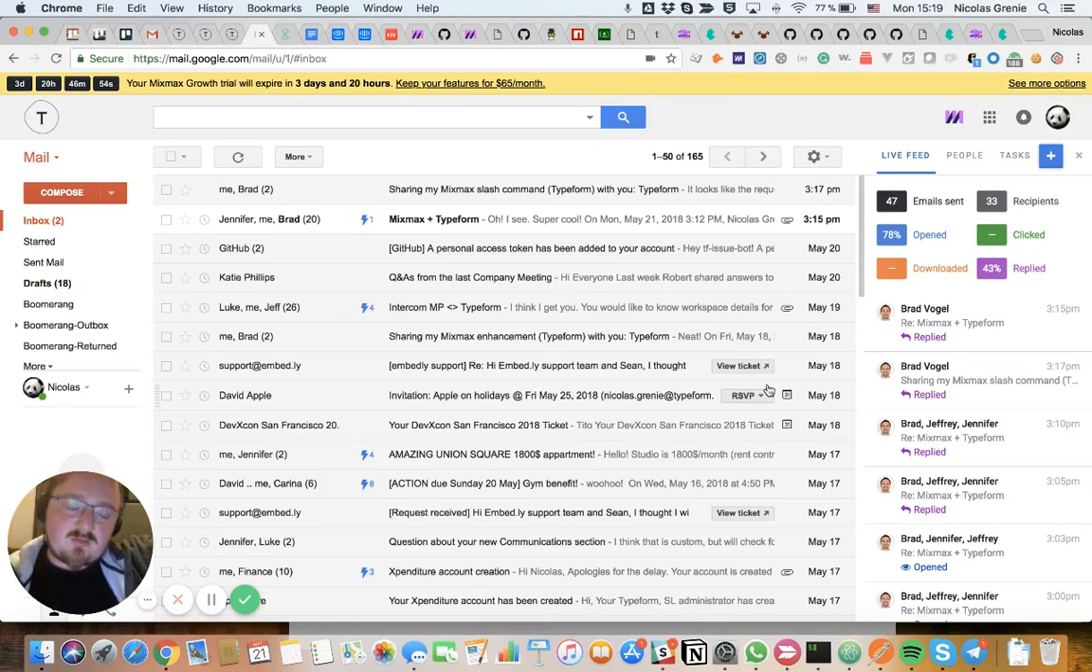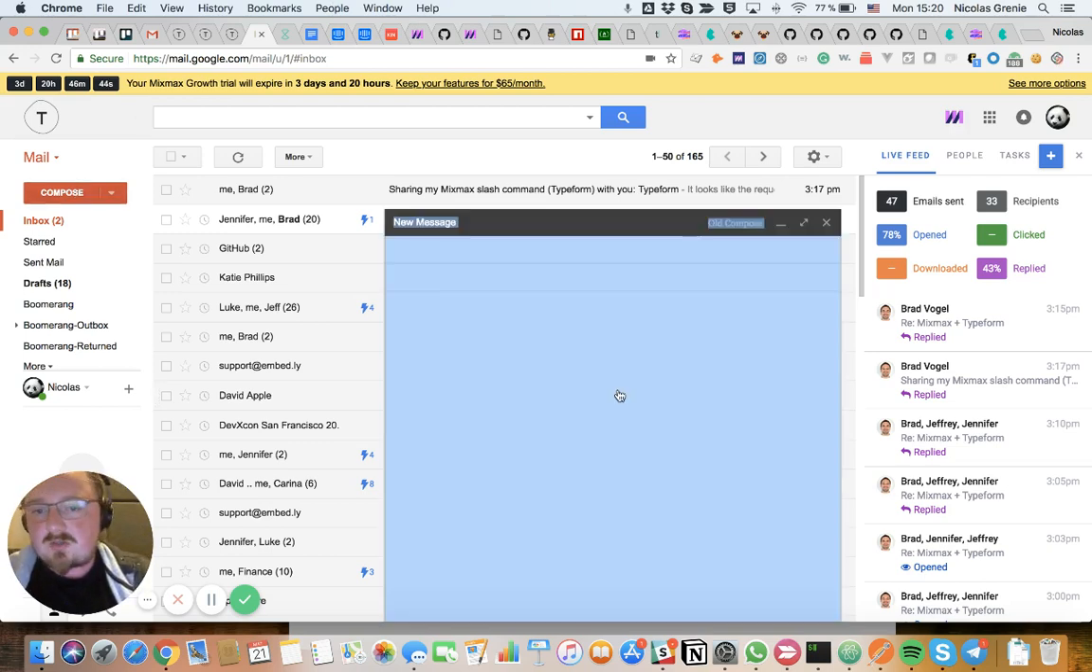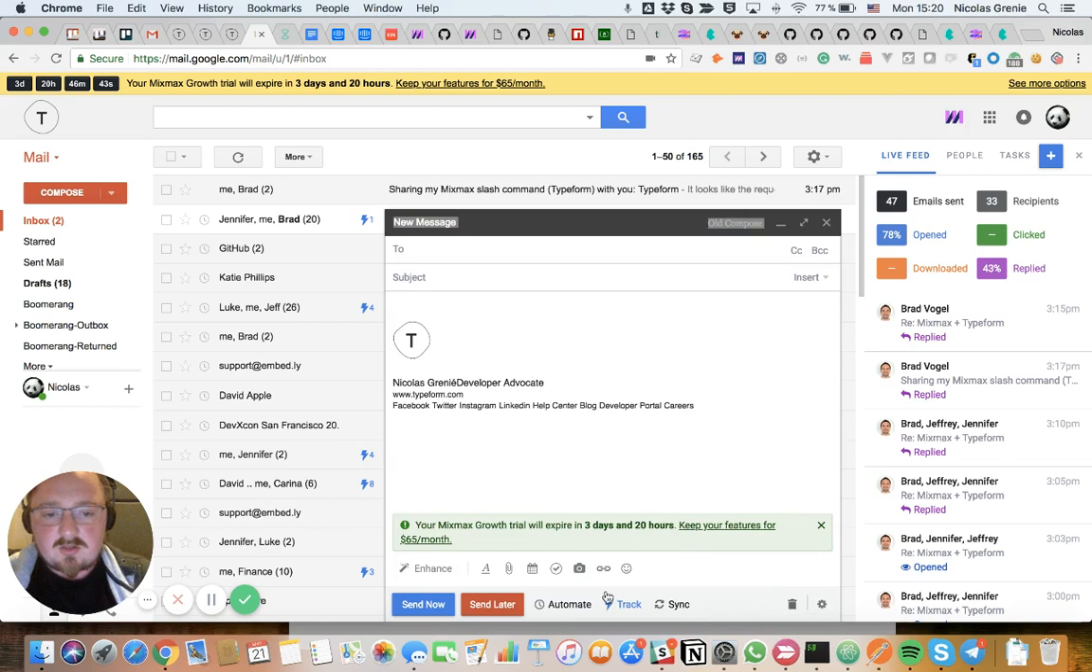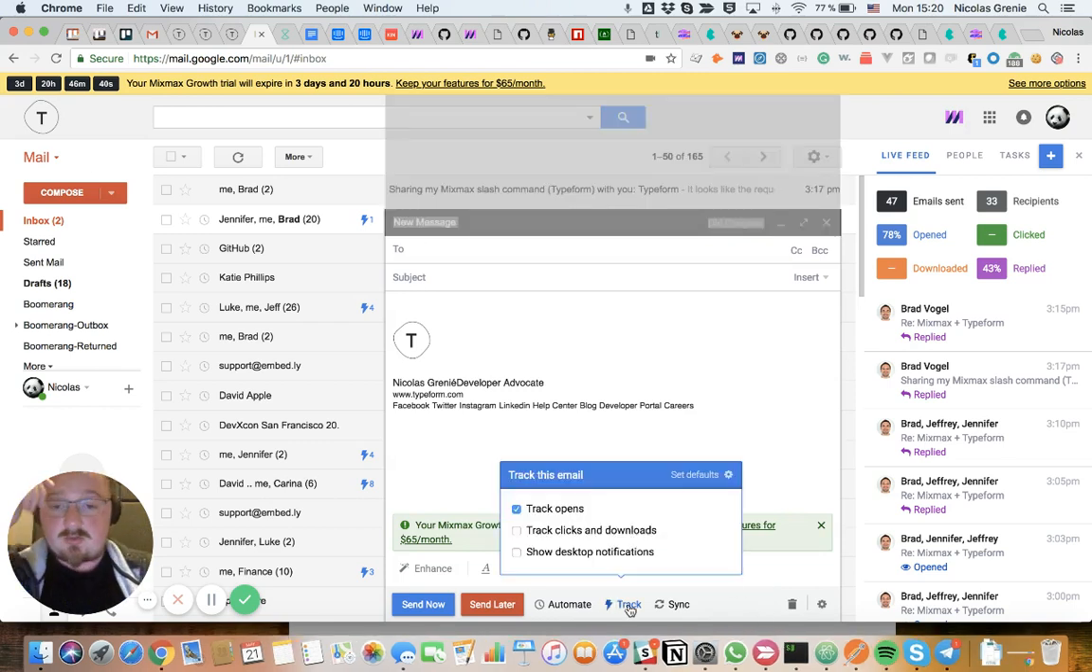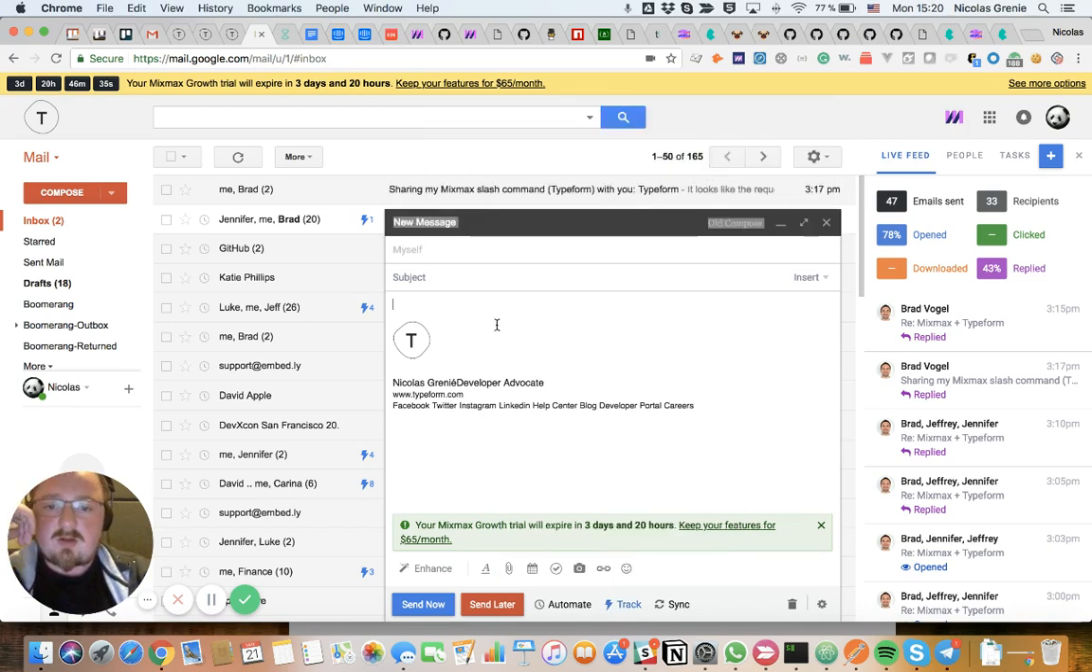So if you're not familiar with Mixmax, it's a Google extension for your Gmail, and it basically adds new features on top of a normal email. The first and a really interesting one is the tracking, so you can track who is reading your email, and you can easily turn this on and off. But they also offer other things for adding content to your emails.